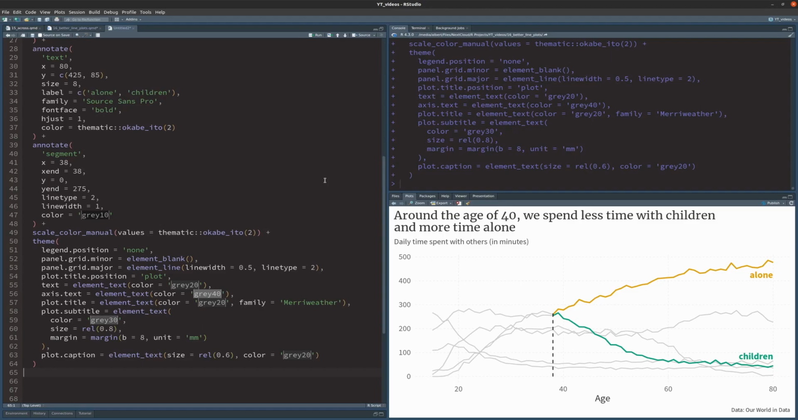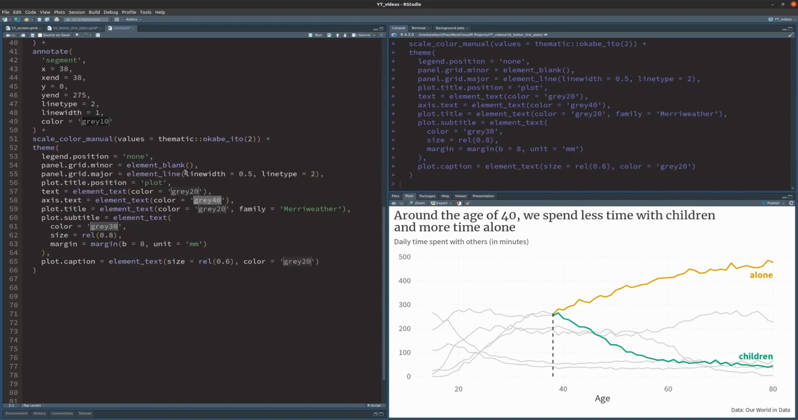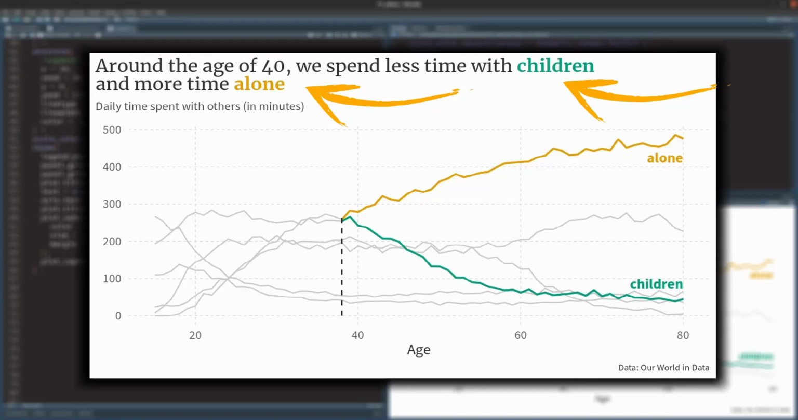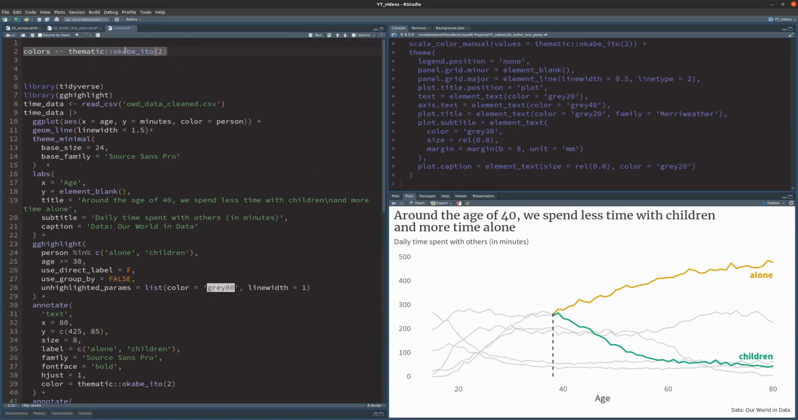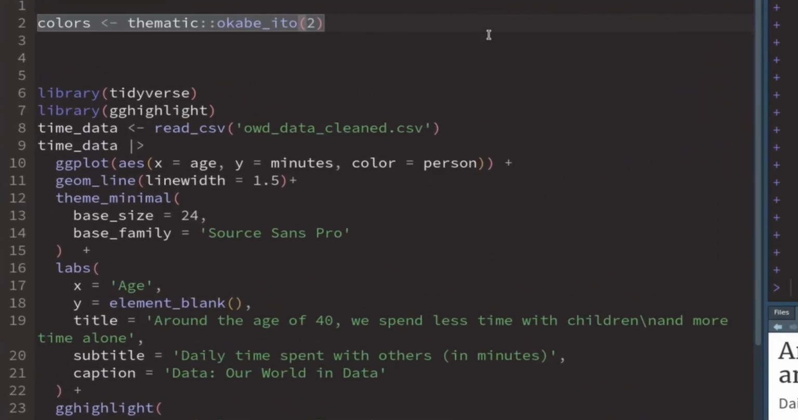This is already a nice plot, but you can go one step further by colorizing single words in the title to match up with the colors in the plot. Here's how that works. First, you need to save your colors into a vector. In this case, I'm just using the same colors from before and saving it into a vector.